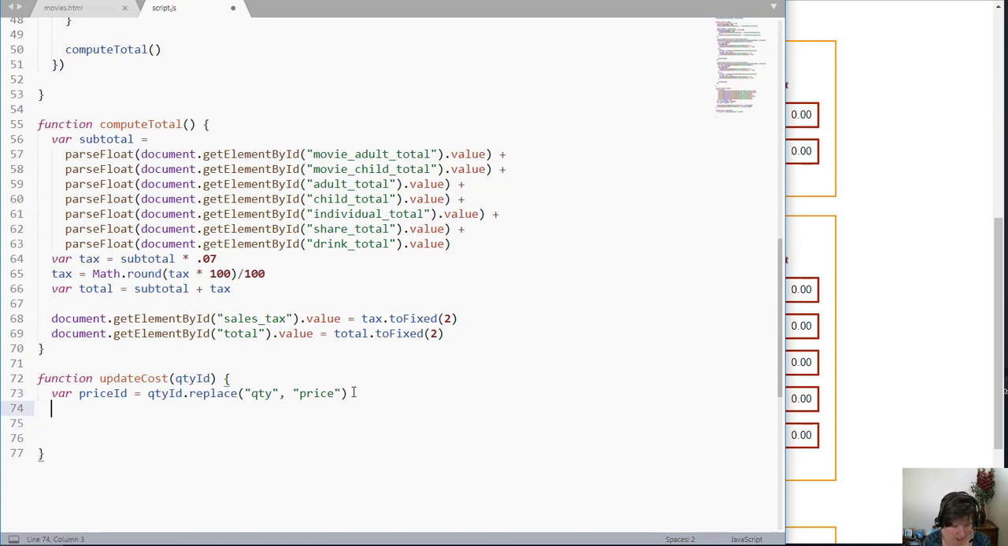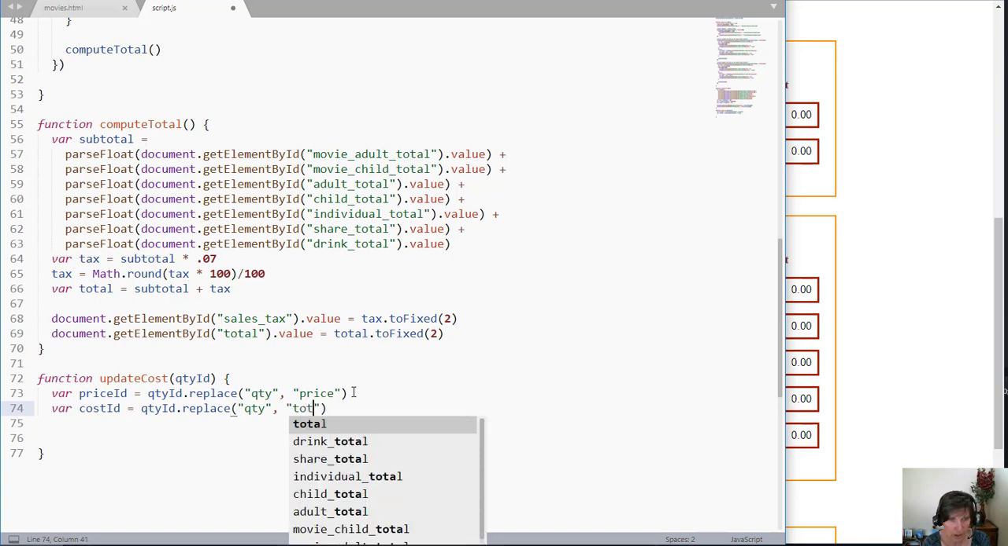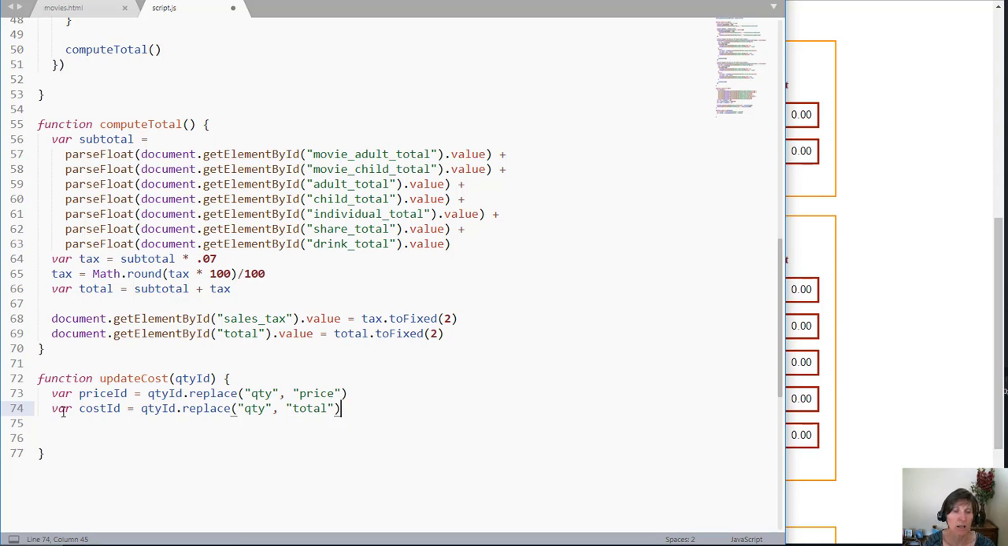We want to do that same thing for the cost. And this will be the cost ID. And we're going to use the quantity ID and use replace. But this time we're going to replace the quantity part of it with total to match that. And so now we've been able to figure out how to get those strings, the IDs. So if we have the quantity ID, we can actually figure out what the price ID and the cost ID are for the matching elements.